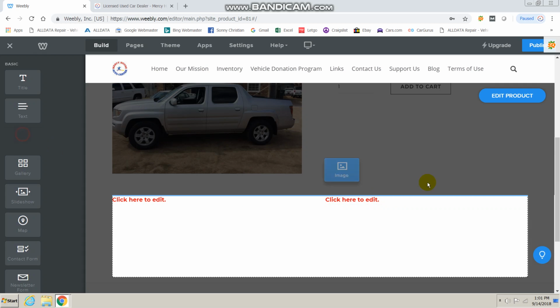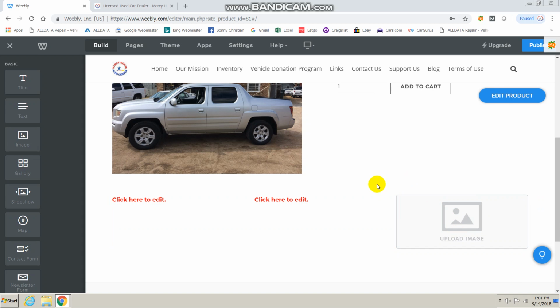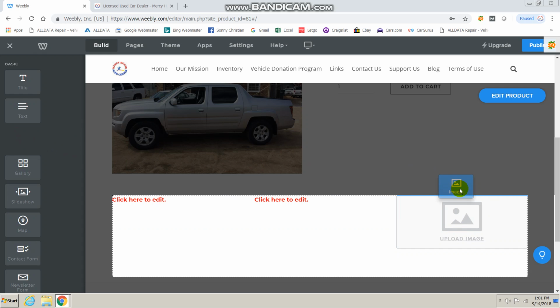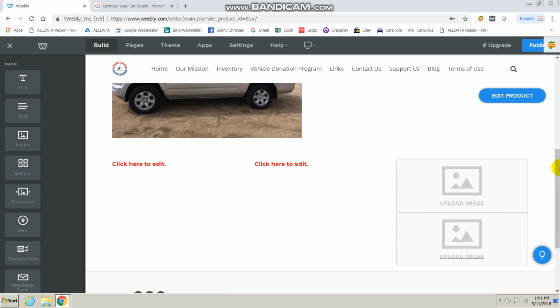Alright, now we add two images, an image box on the far right, and now it says upload image. I grab another image box and I can drop it right on top of that one. And that's for the people who are searching, hopefully our customers' ease of access to Kelley Blue Book and NADA guides.